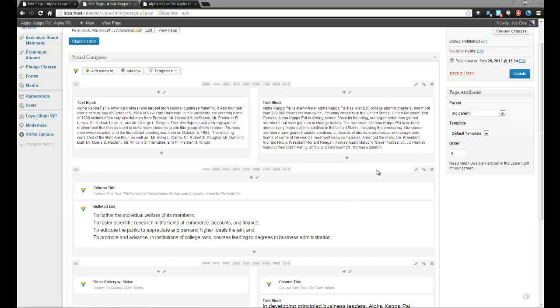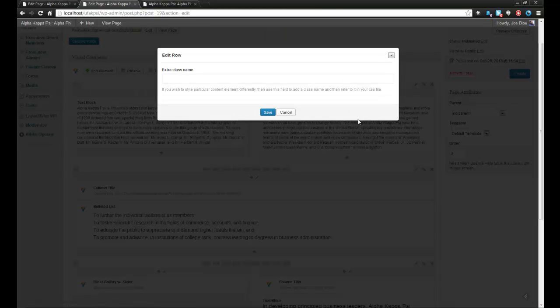Now, here are some of the things that I want you to pay attention to when it comes to using these elements. You'll notice that each row, this is a row, has its own pencil, and you can duplicate it if you want. But if I wanted to edit a row, or add some extra information to it, I could. Now, a lot of them you're going to see is just an extra class name.